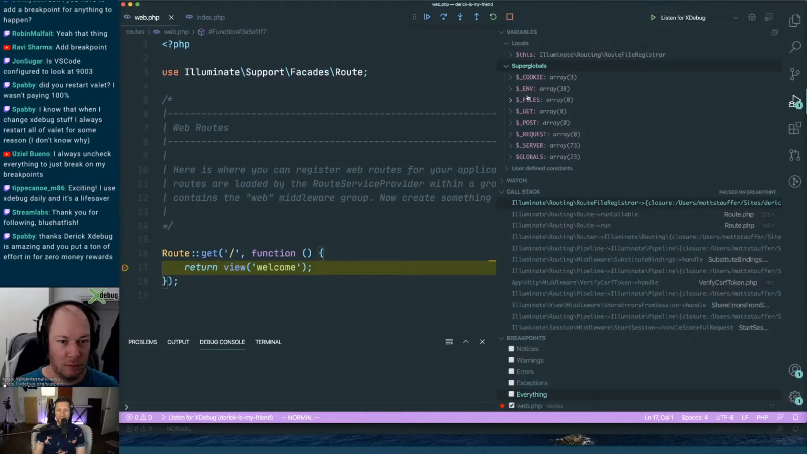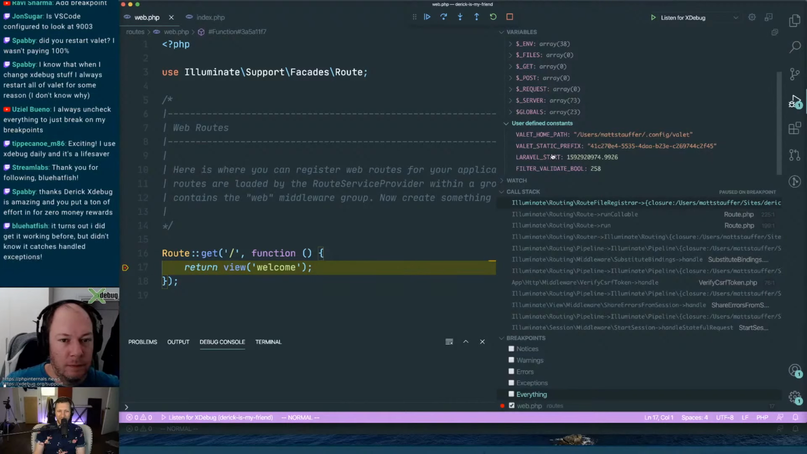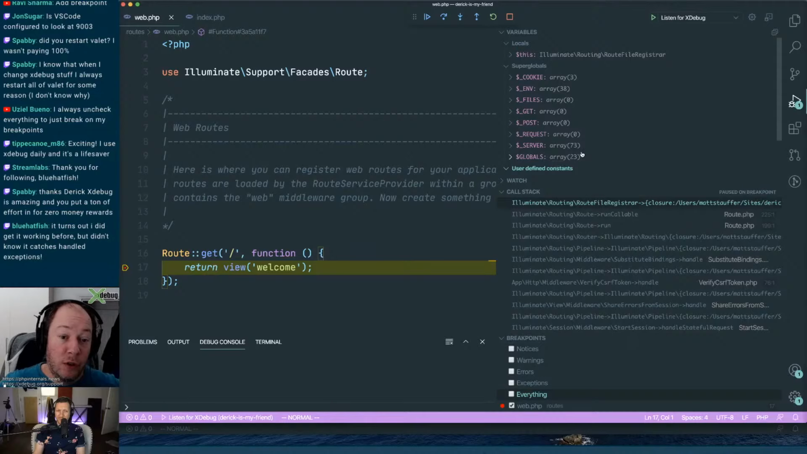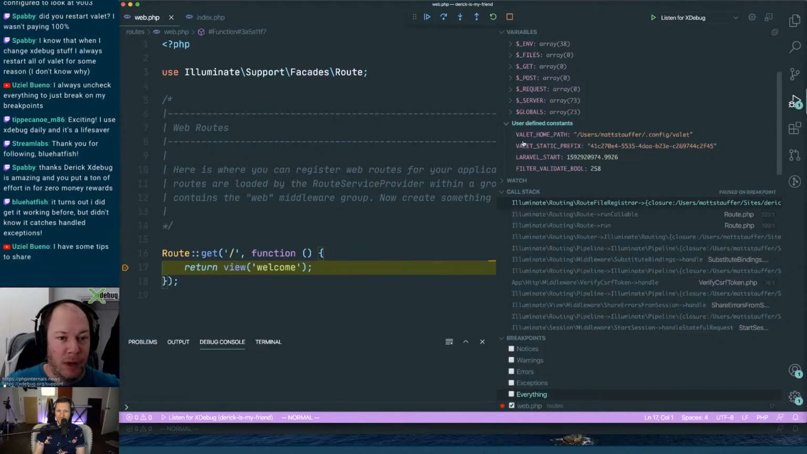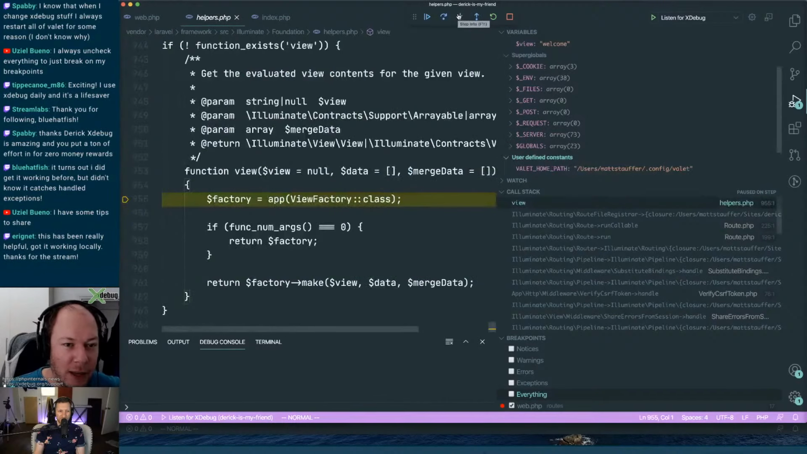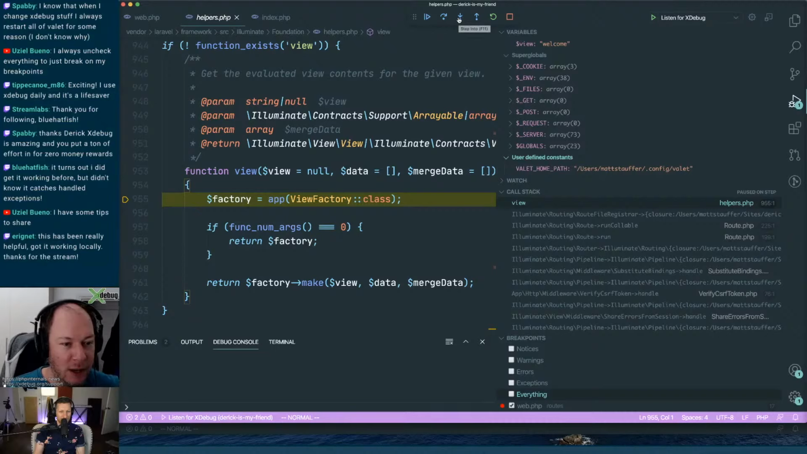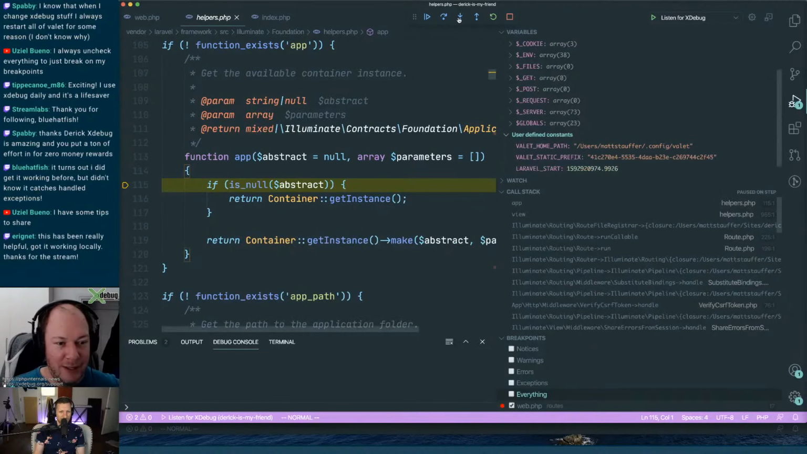We can see what all of our super globals are, including all the env. I don't know if we have anything else that's of interest. But what you could do is step into the view by clicking the step into button. Is that one of these? I think it's that one, yeah. And then you get to go step by step to see exactly what goes on.